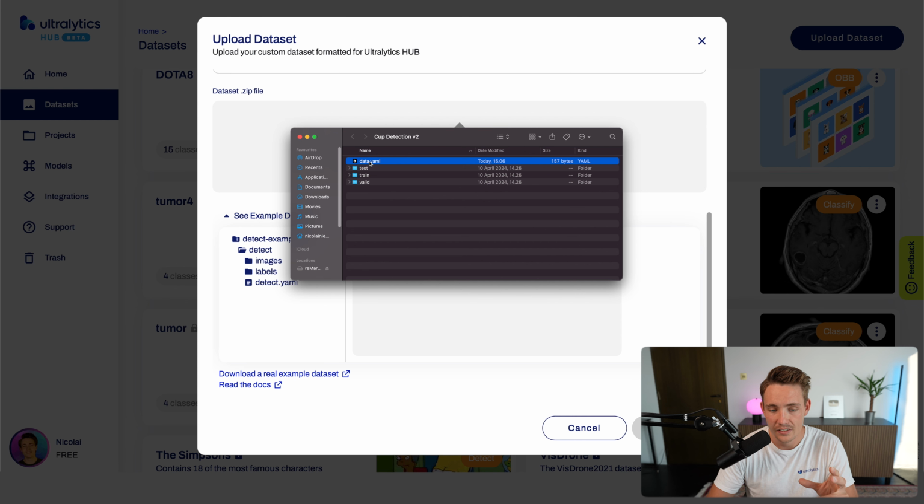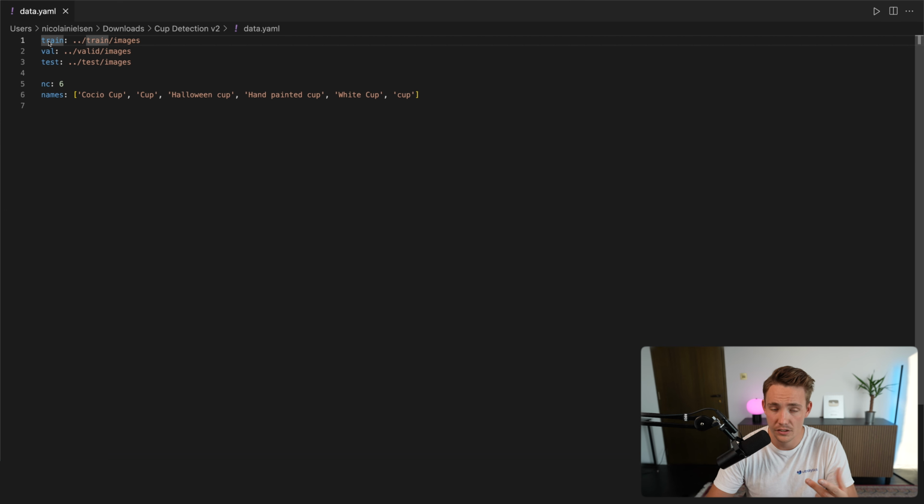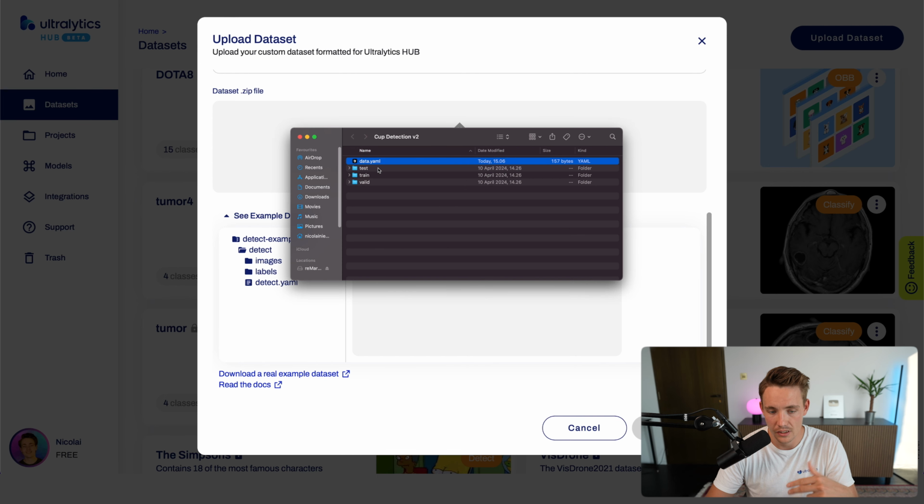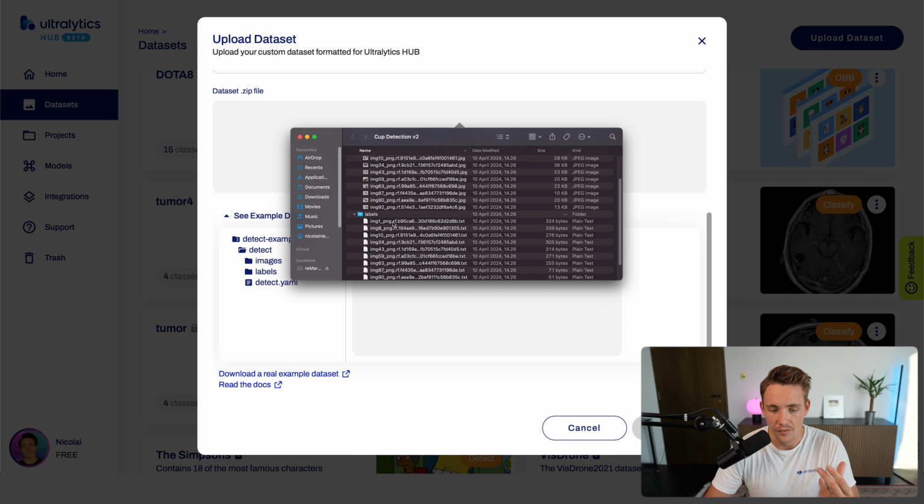We have a data YAML file. Our data YAML file basically just specifies the path to our train, validation, and test split, the number of classes, and then the names of the classes in our custom data set. So that's pretty much everything that we need. And then we need to have our train, test, and validation set. And inside each folder, we need to have our images. And then we also need to have our labels.